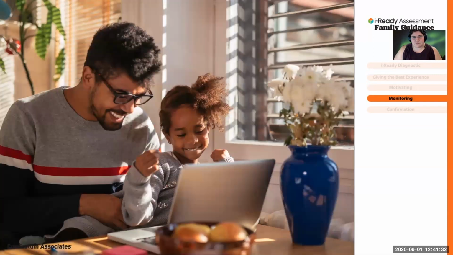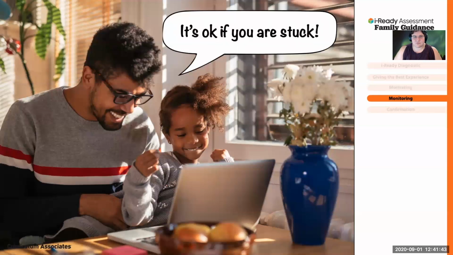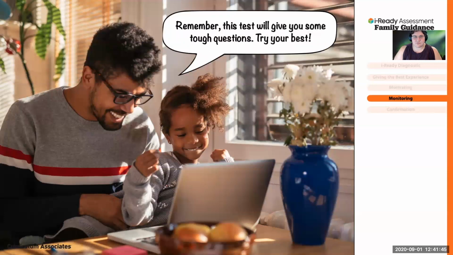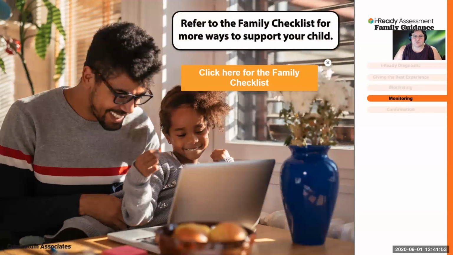There are ways you can support your child without giving away the answer. For example, start by telling them, just like if I were a teacher at school, I can't help you find the answer. It's okay if you're stuck. Remember, this test will give you some tough questions. Try your best. For additional ways to support your child when they get stuck on the diagnostic, use page 2 of the family checklist.